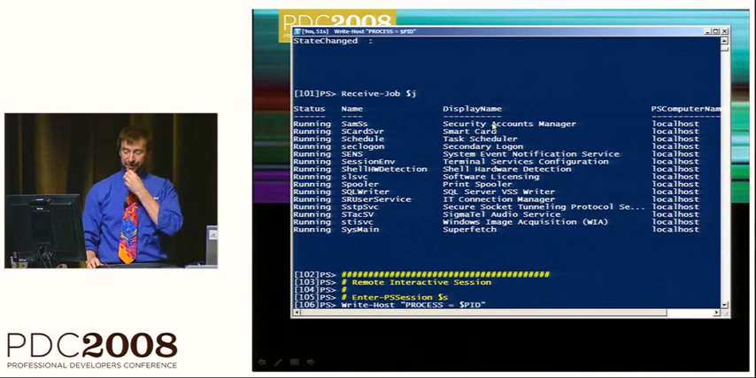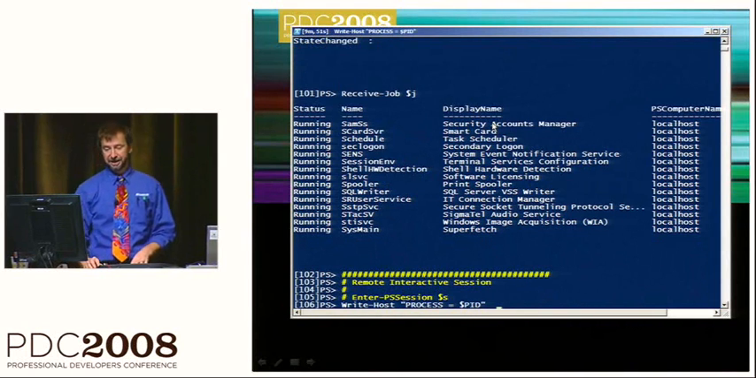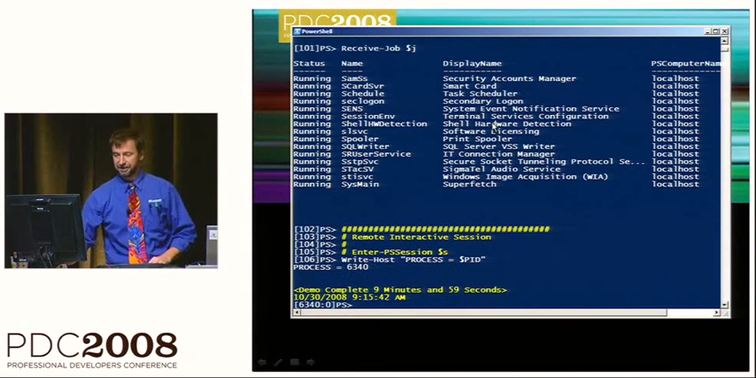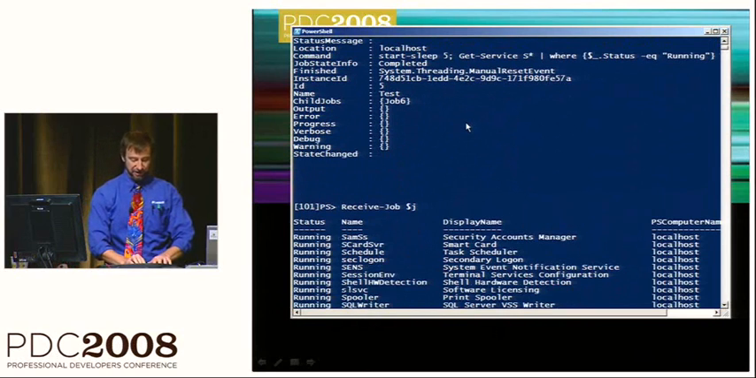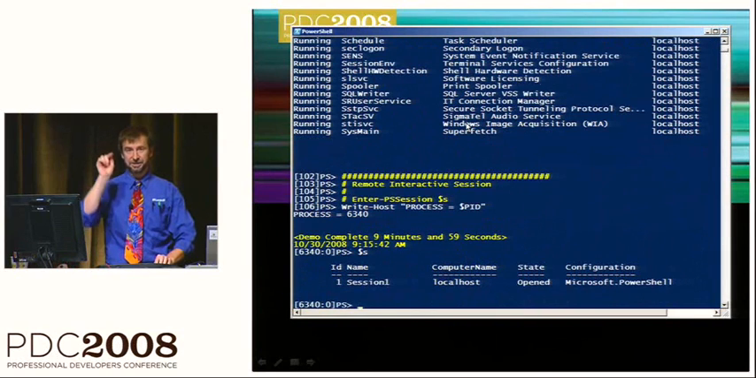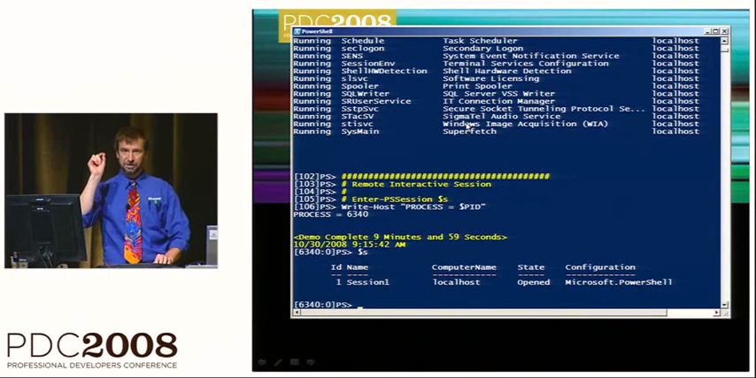Now check this out. Here I am. I've got process ID. I'm going to show what my process ID is. And then what was I doing? It was $S. So the session was $S. That's my connection to the machine. So here I want to point out that this current process is 6340.